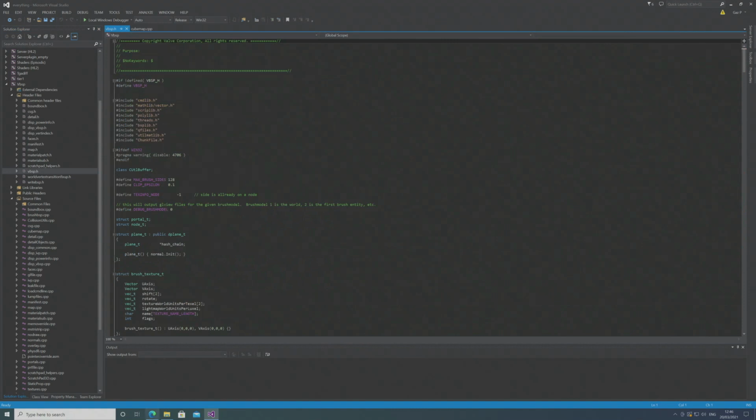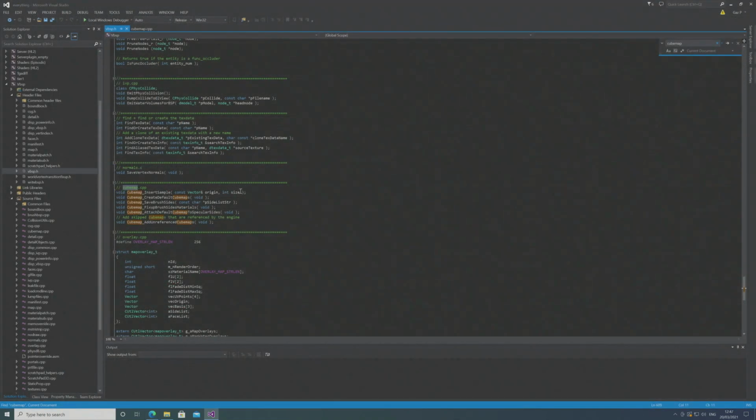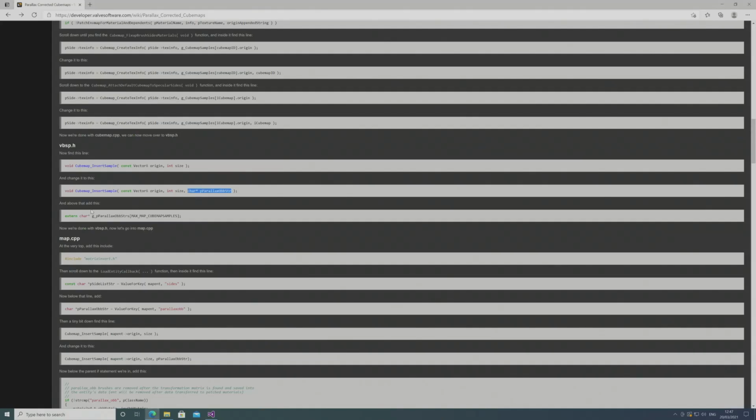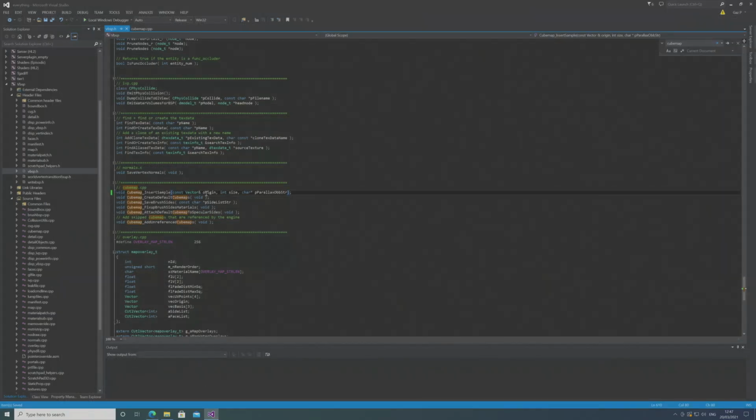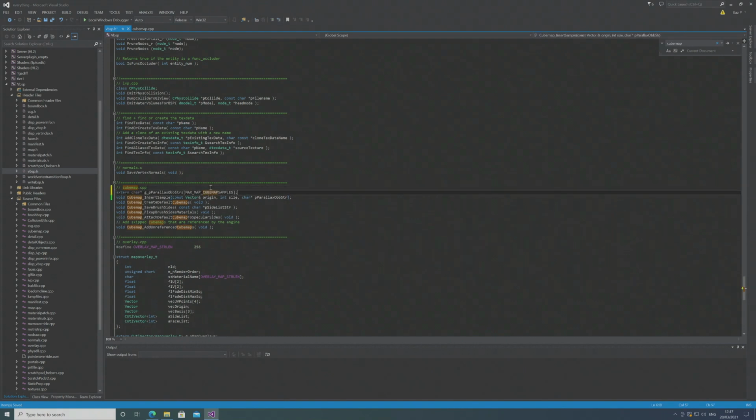And at the end, after iSize, add char *pParallaxObjStr, sorry. And then above that, add extern char *g_pParallaxObjStrs, and in square brackets MAX_MAP_CUBEMAPSAMPLES, and save that. Then we're going to go to map.cpp.